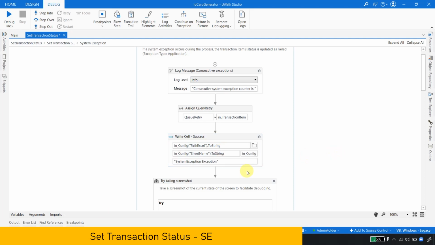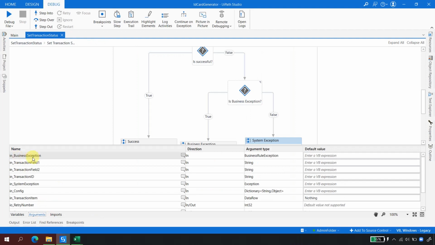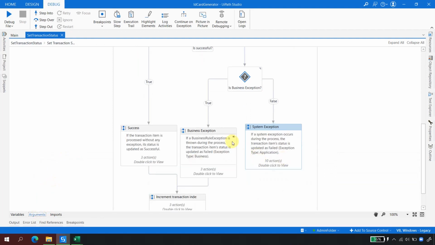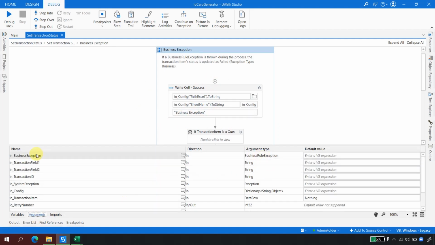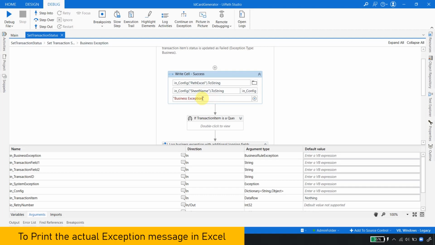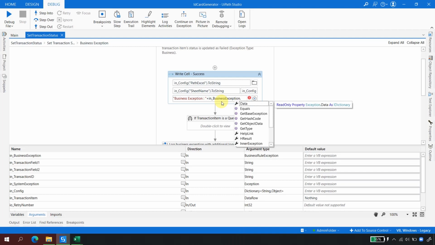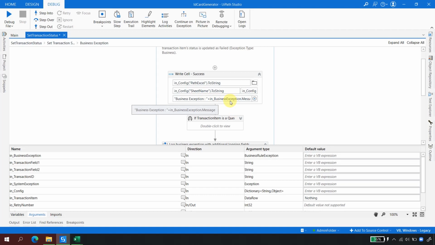Okay, so let me check. So this is the in business exception. All the exception detail in the business exception is coming in this variable which is called the business exception. So what I can do actually is, you can use this object here. After the business exception, I want to print what is the message, right? So I just type here in business exception dot message, I guess. Okay, dot message, yes. So this will actually give me the actual message of the business exception, right? So that we can also use.